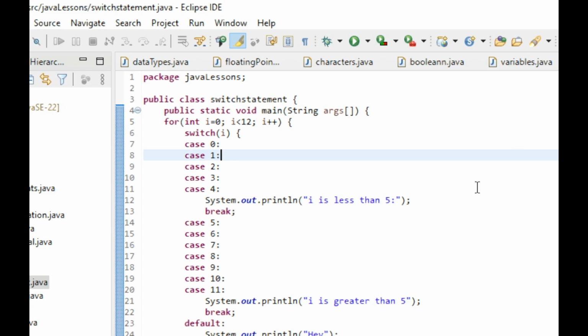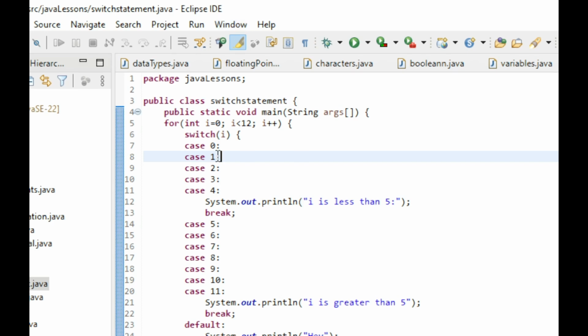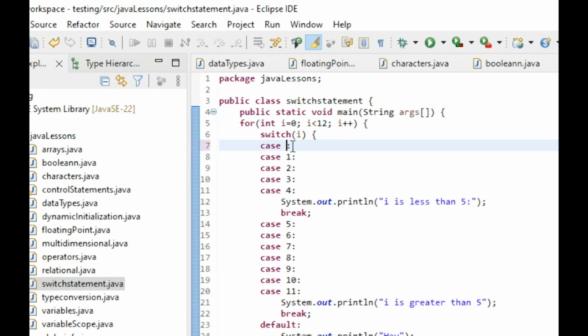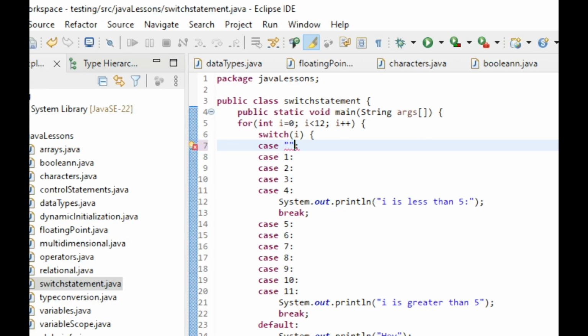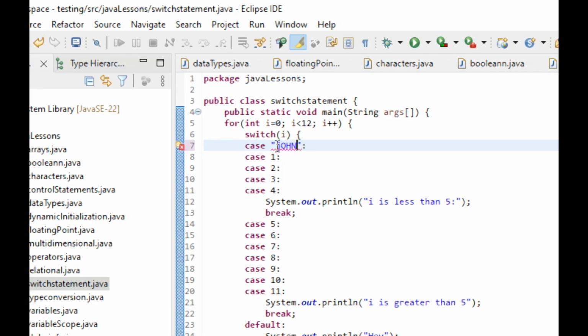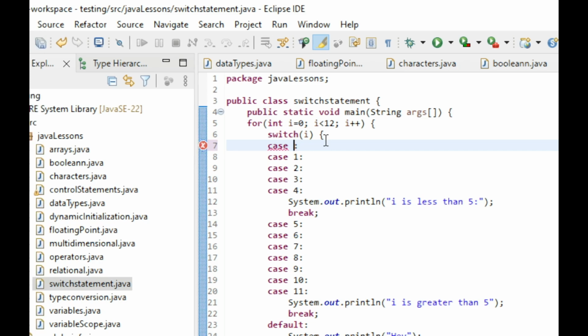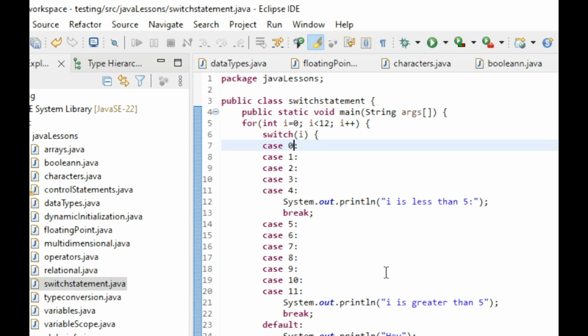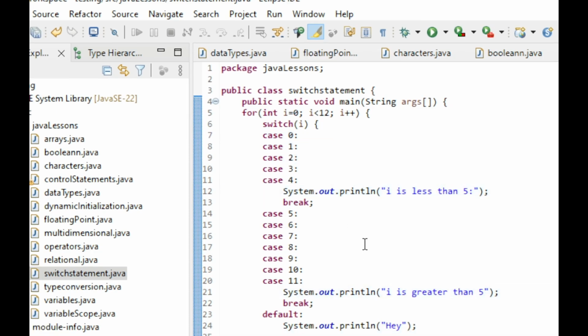Okay, so when we use strings with switch cases, you make sure that you put them in quotation marks. Like for example, if this first case here is John, I need to put it in quotation marks that way. Then in here I can say John. If you want to use strings, you put them in quotation marks. It's very important for us to know that.